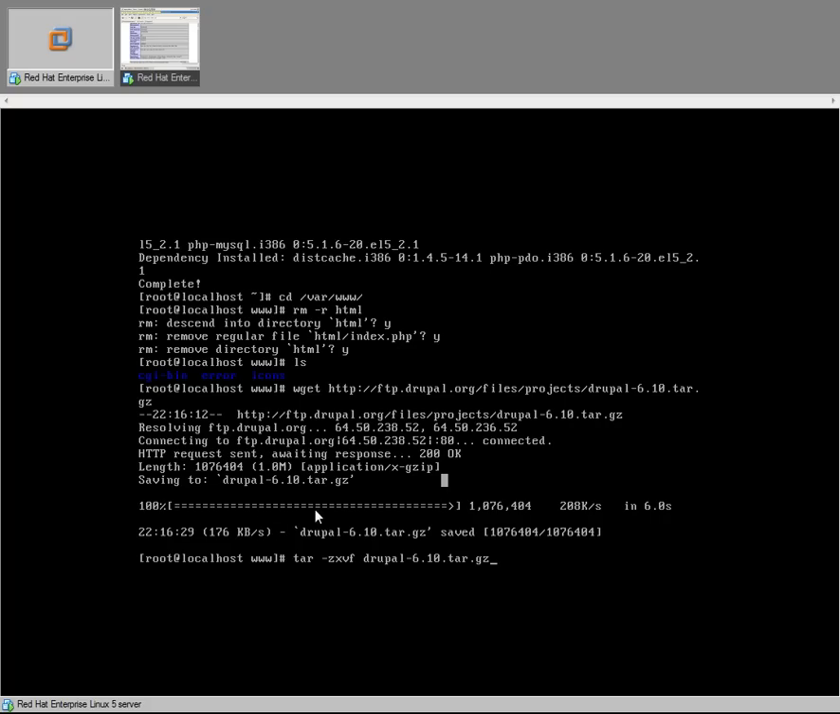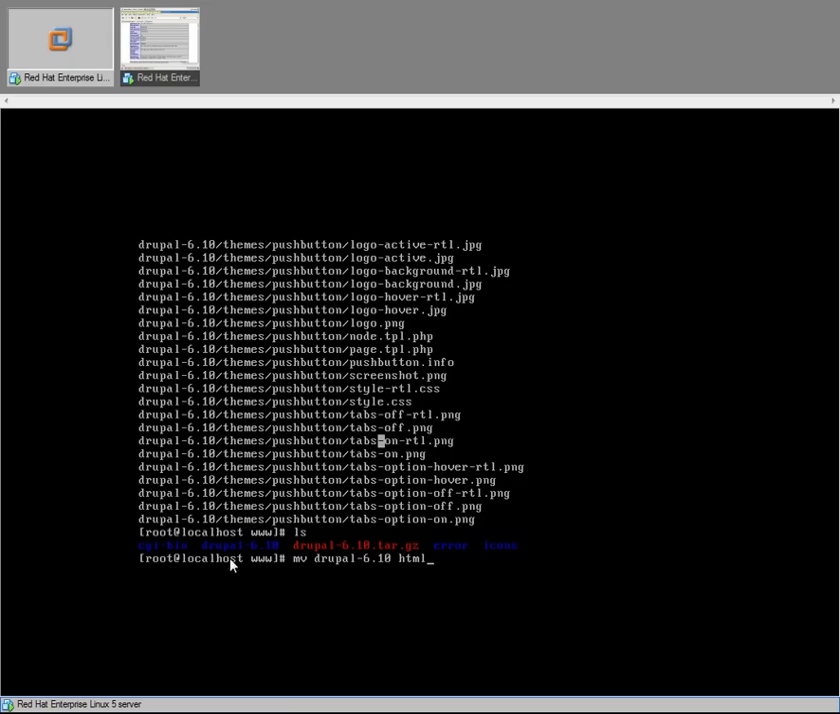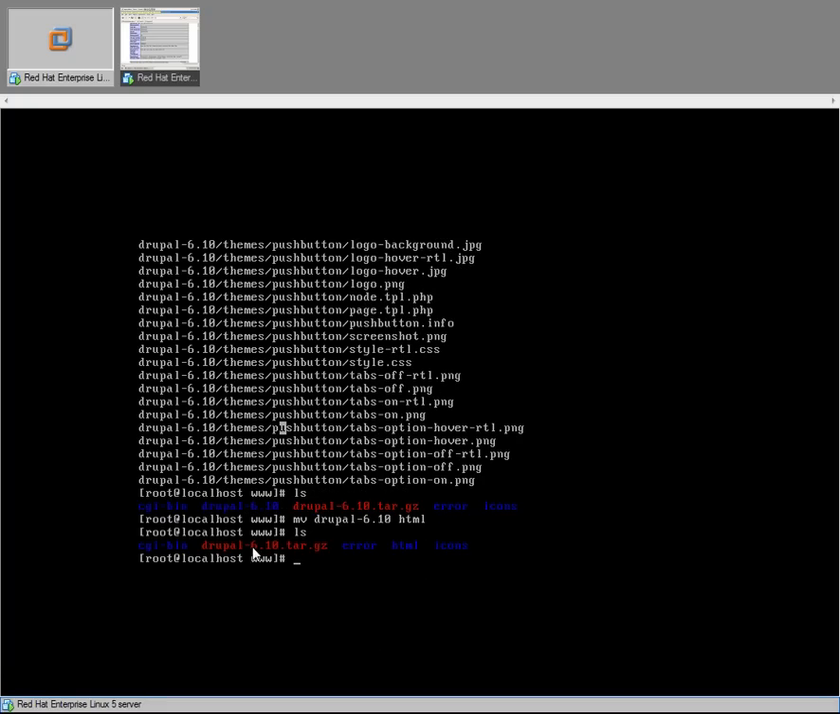Okay, as you can see here, I've downloaded all the installation files for Drupal, so the next thing now is to unpack them. And okay, having unpacked all those files, if I look now within the www directory, I can see I've got this directory, Drupal 6.10, and I'm going to rename that now as my HTML folder. Okay, I've just done an ls, and so now I have renamed the Drupal folder as HTML.